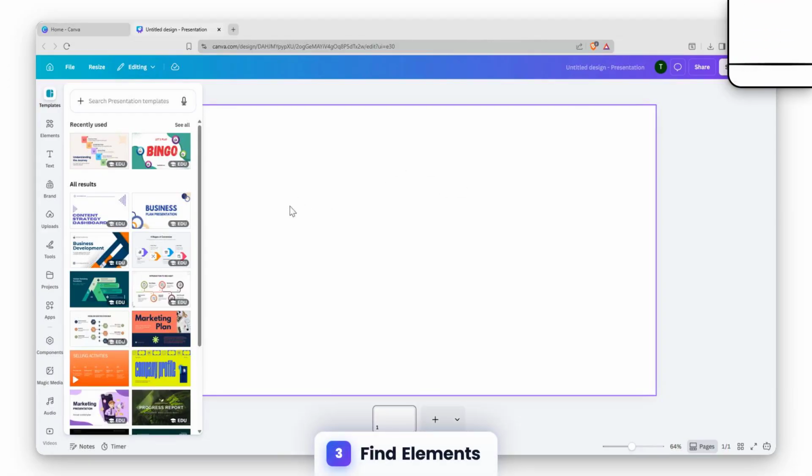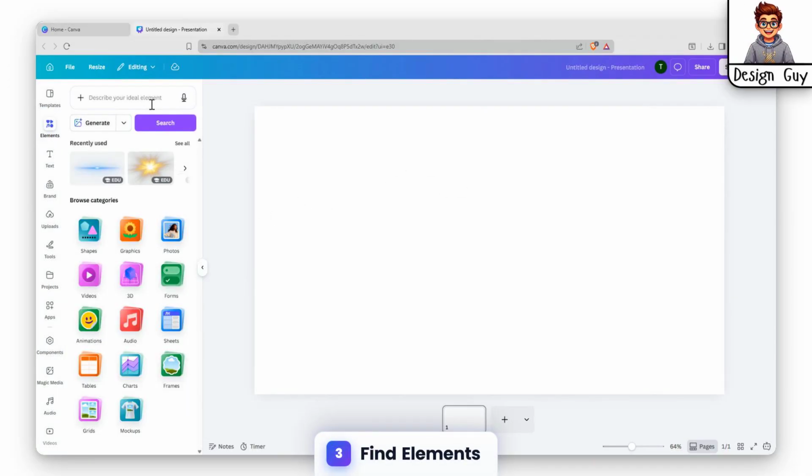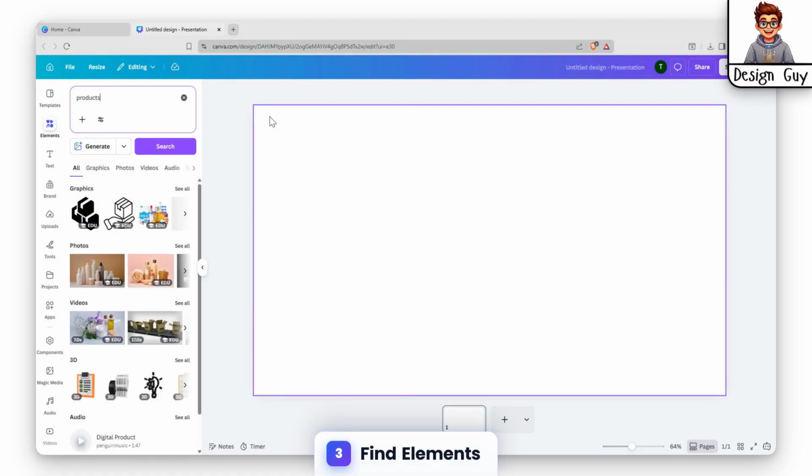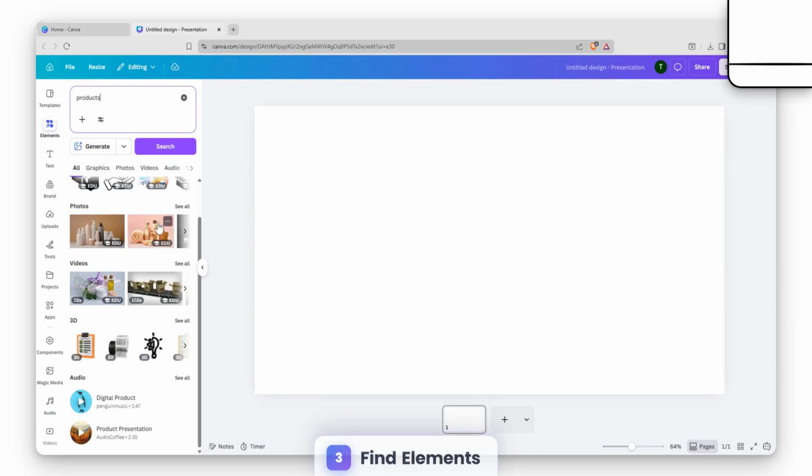Next, look for the Elements section in the menu. Click on Examples, then choose Type. Scroll through the available products listed under Type to explore options. Select the type product you want to preview or use in your project.